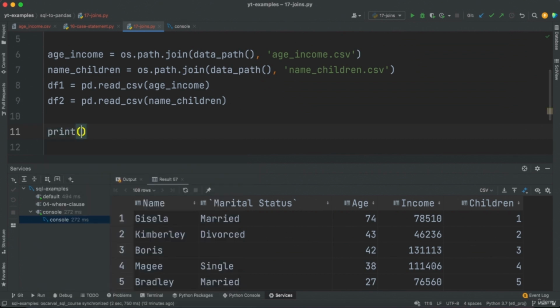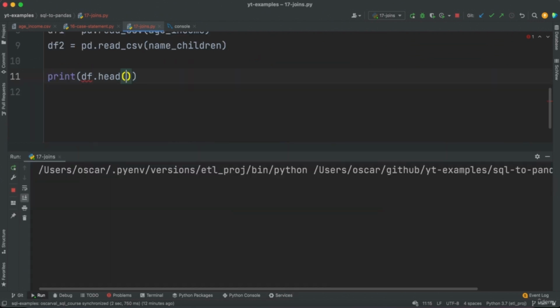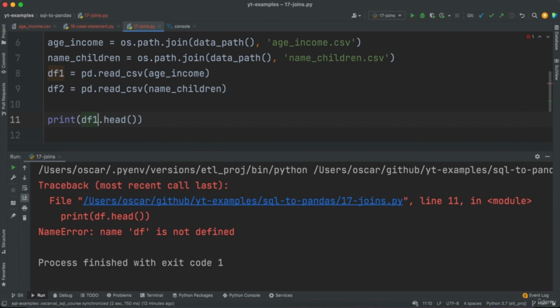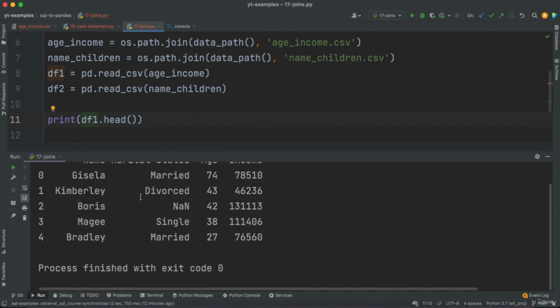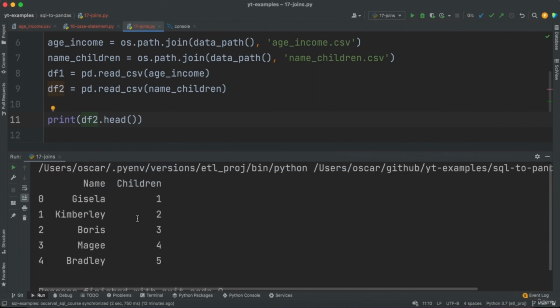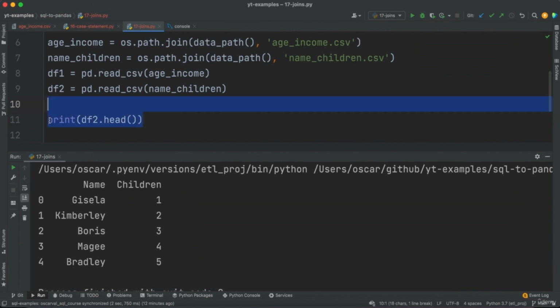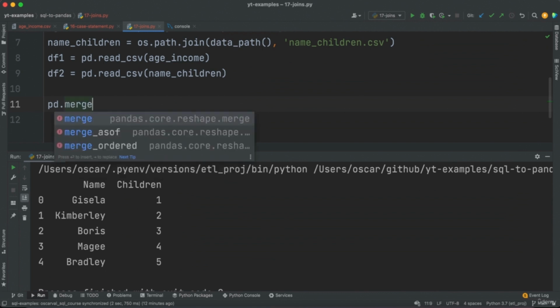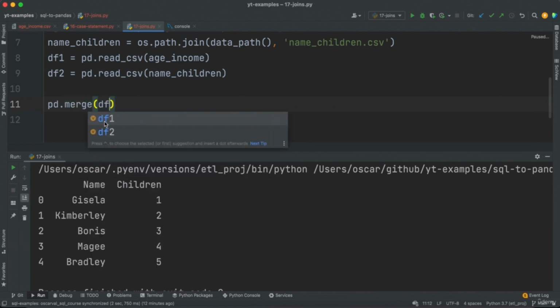So now that I have that information, maybe I just want to preview what that looks like. We already know what our first data frame looks like. Oh, it's df1. And no surprise there. And our second data frame is basically the name of children. So in order to join this, I'm going to type pd.merge, and I'm going to call the first data frame my left table, when I write joins, or if I'm thinking about joins. Then my second data frame.